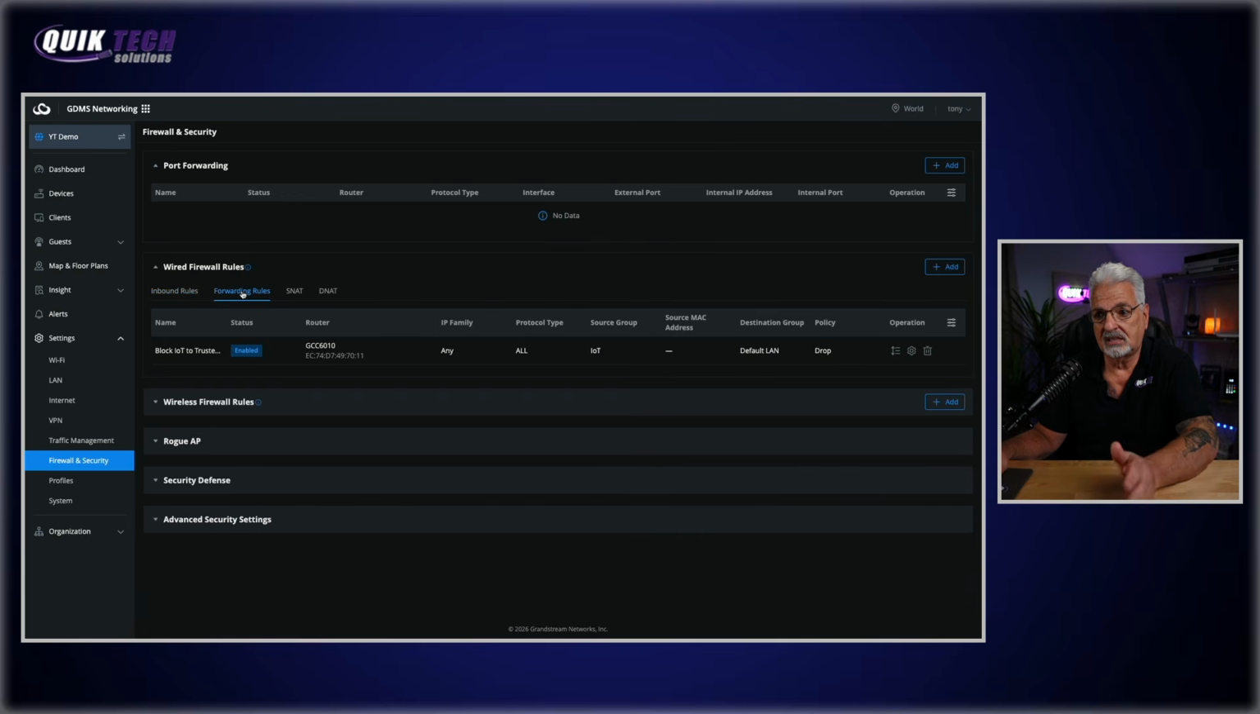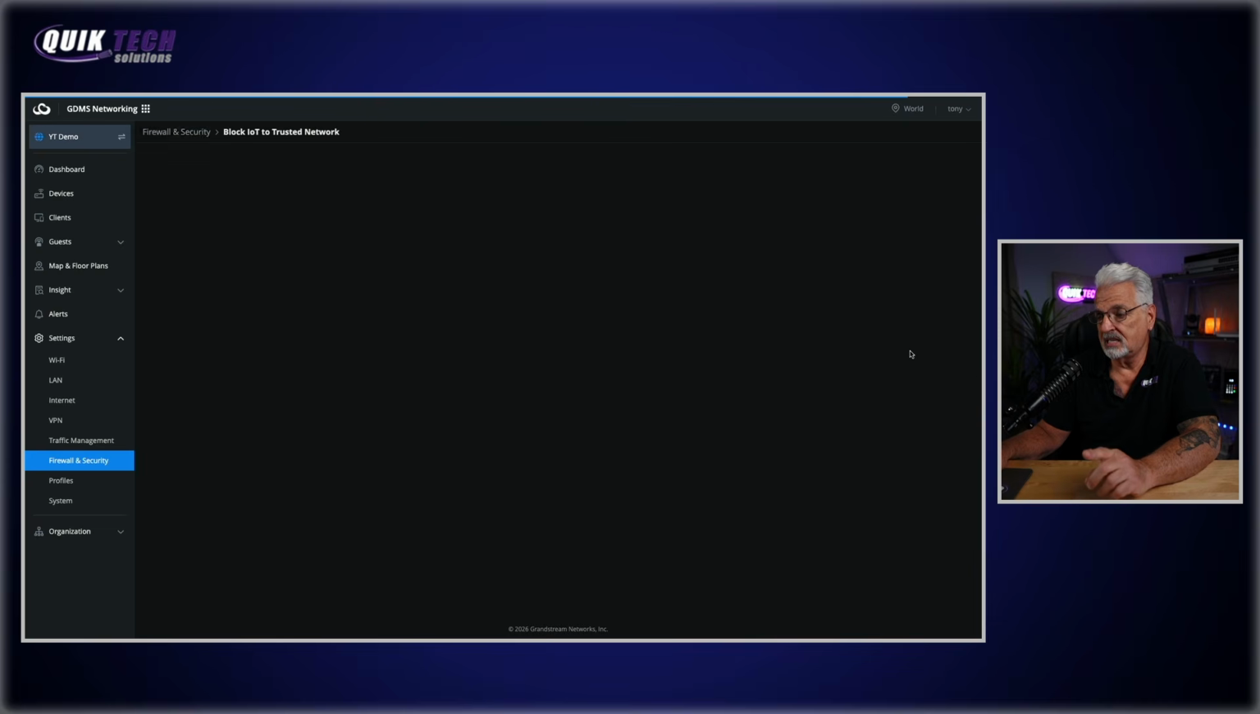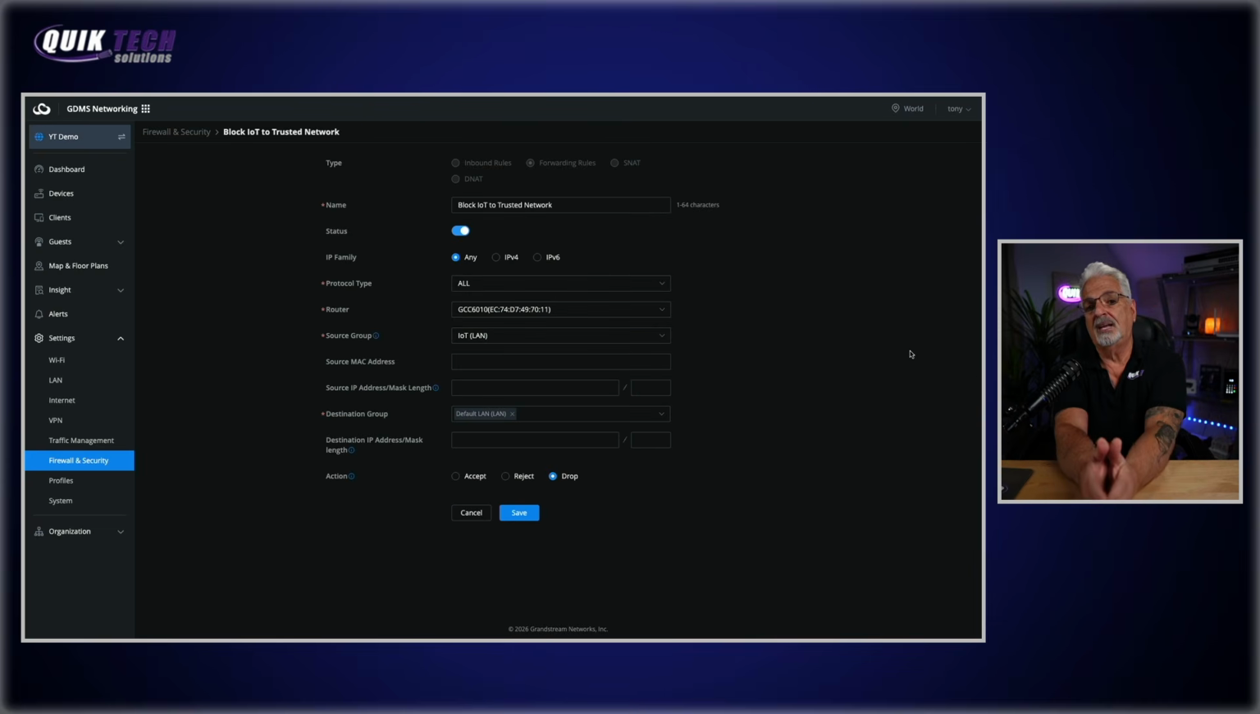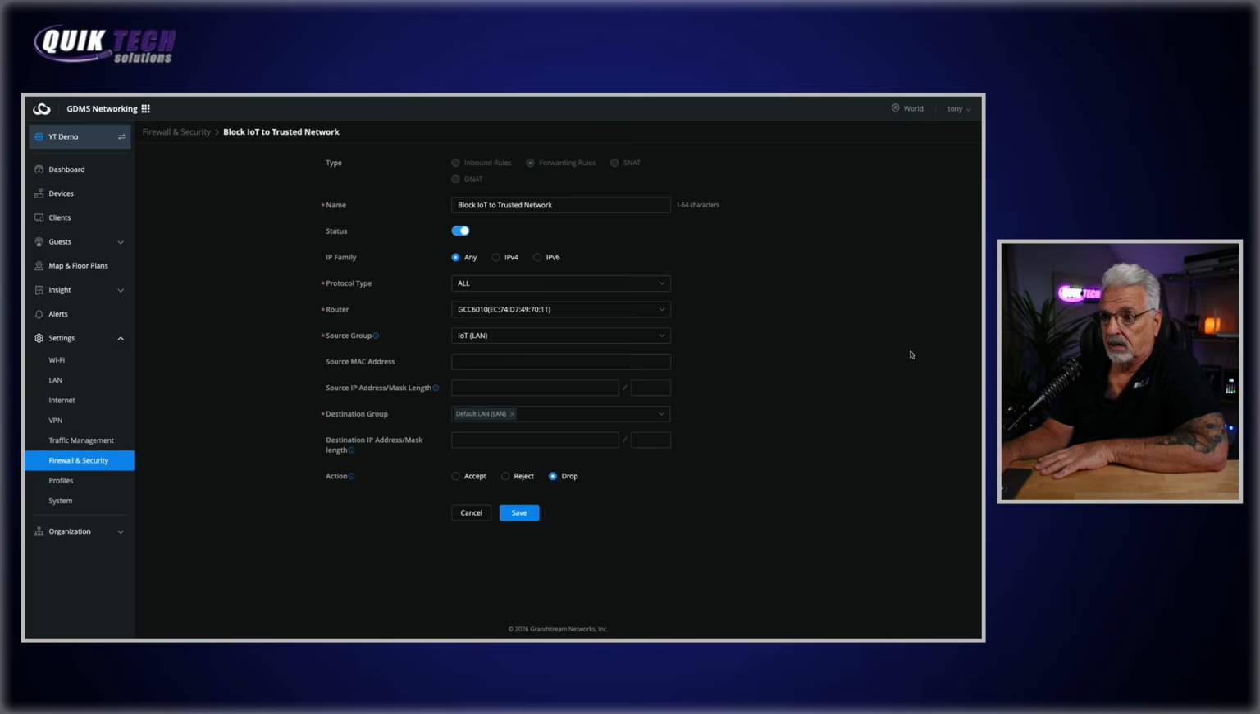Let's go ahead and take a look at the one forwarding rule. And this is blocking the IoT to the trusted network. Let's go behind the scenes. Now, again, remember, this is blocking any device on the IoT network from accessing any device on the trusted network. Okay, again, name, I called it block IoT to trusted network.